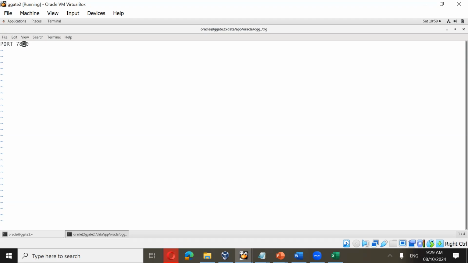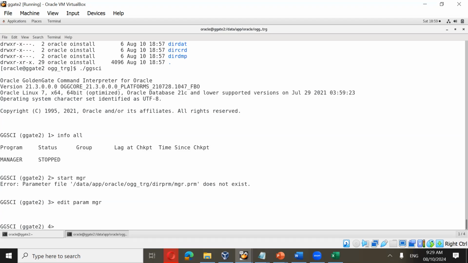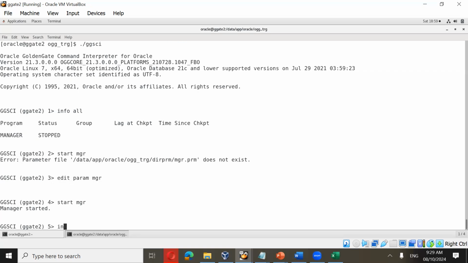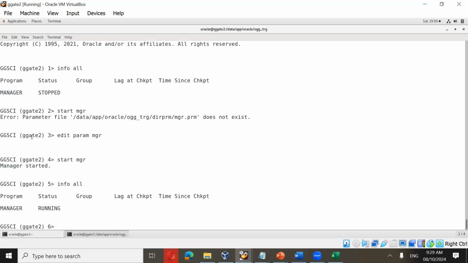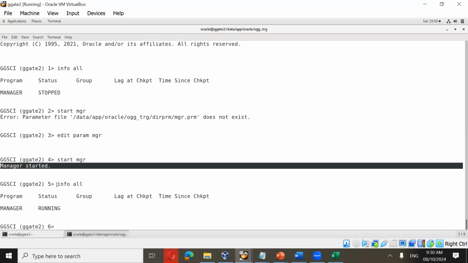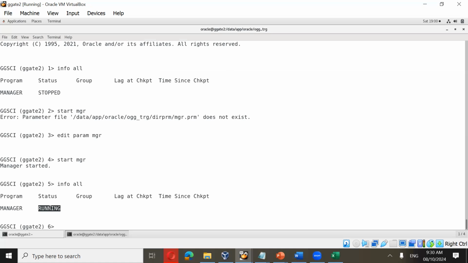Okay. Once you are done, save it and close it. Now you can go ahead and start the manager. Once you do start mgr, it says manager started. Now again, when you do info all, you see that the manager is running. Manager is successfully running. So your Goldengate installation on Gate 2 is completed successfully.